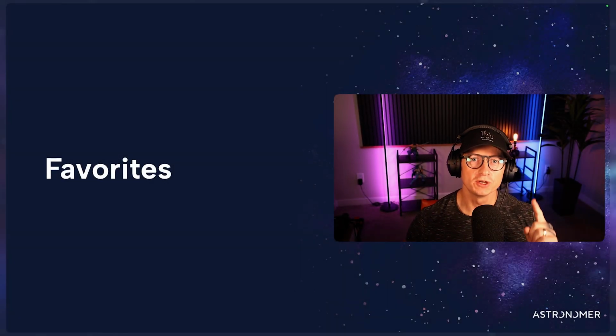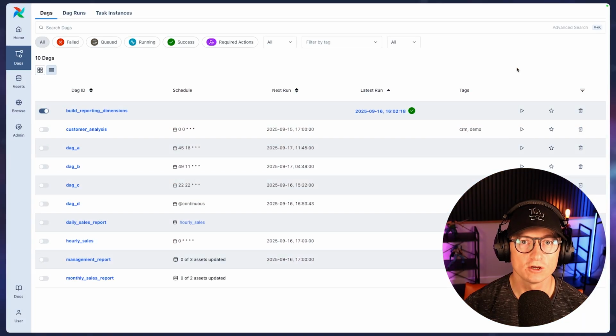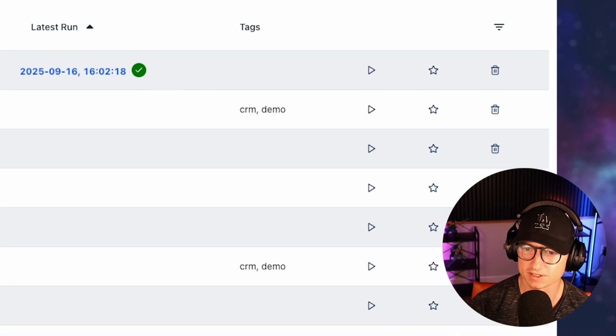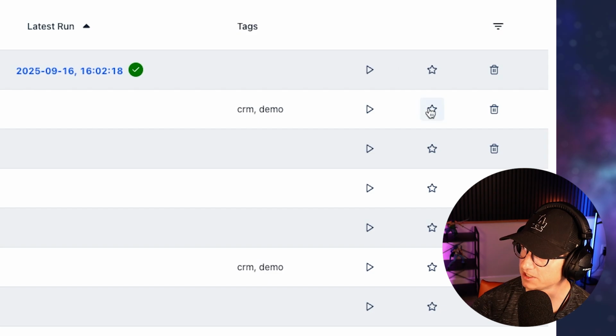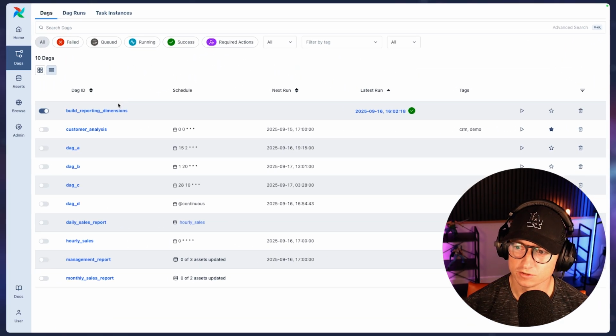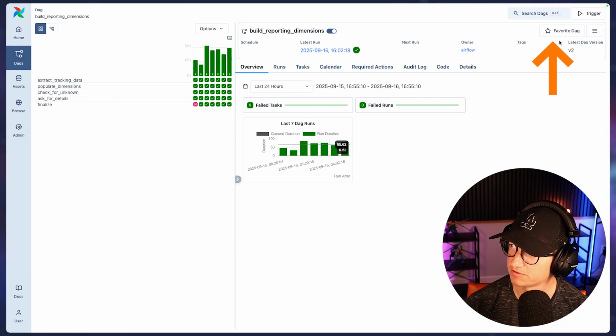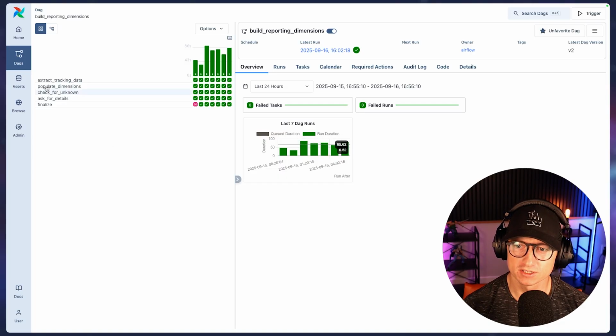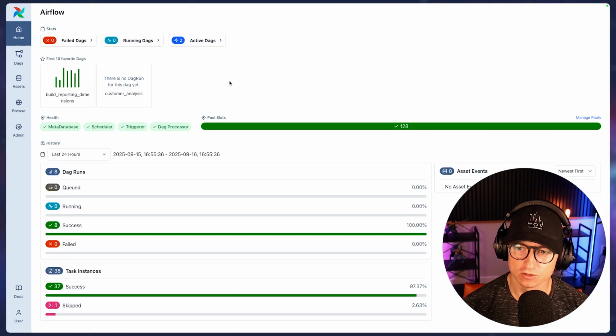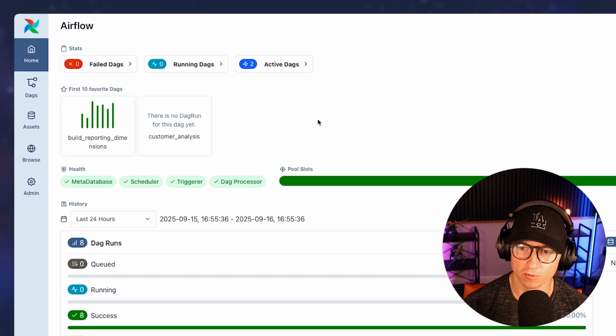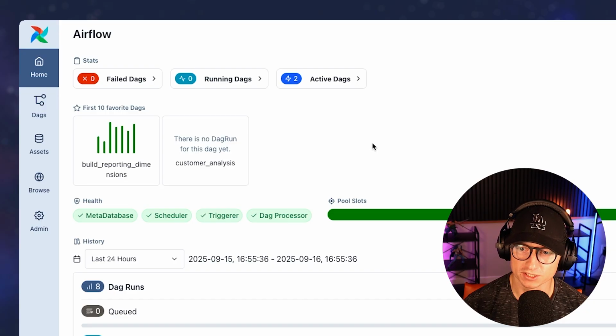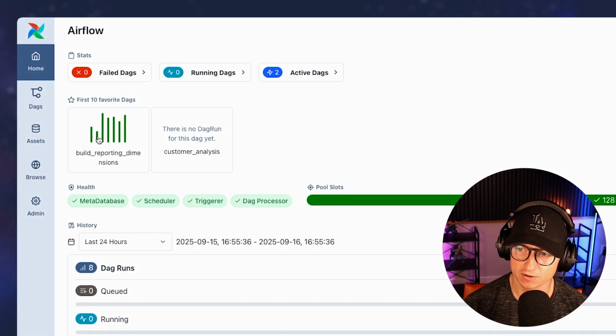Let's be honest, we all have our favorite DAGs, the ones we check every single day. You can now mark them as favorite, just click the star icon here in the DAG's overview page. Alternatively, you can also do it from the individual DAG view. Once a DAG is marked as a favorite, it appears right on your homepage. For your favorite DAGs, it shows the run status and duration of past runs, all visualized by these handy bars.